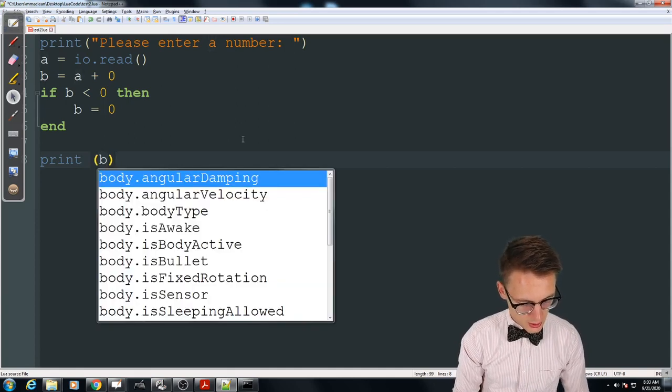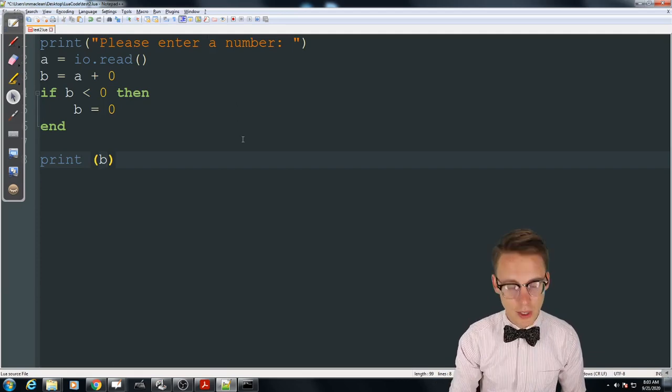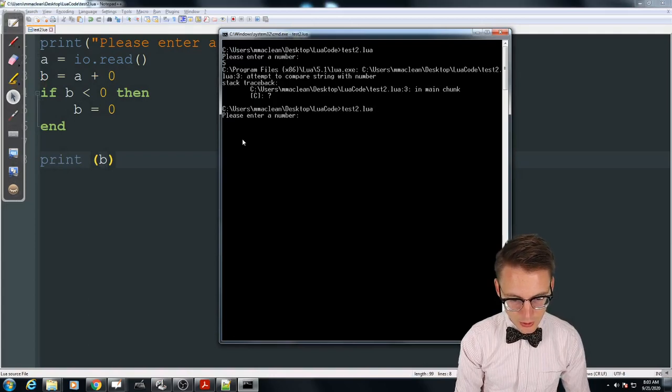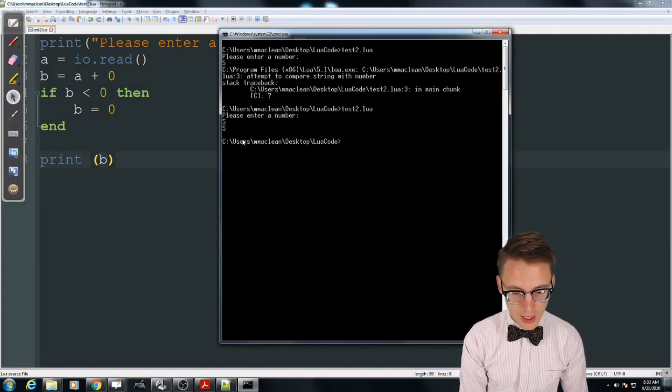Oops, B, and then escape gets rid of that menu. The escape key is the upper left. Control save. We're going to head over to our command prompt. We're going to do test 2. We're going to type in a 5. And what do you know? It actually works.